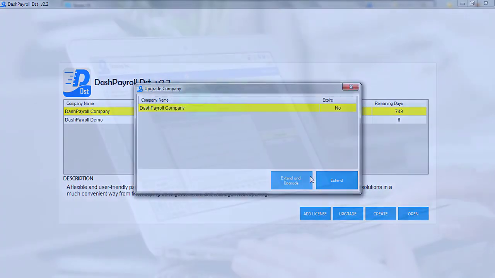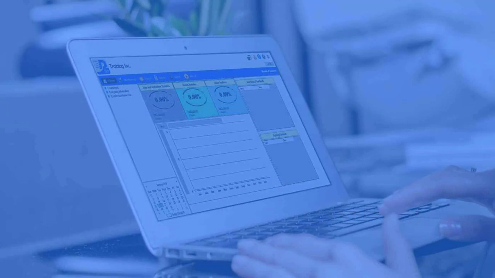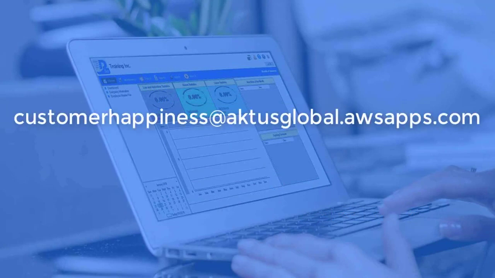Click the OK button. From your desktop, look for the file and send the generated file by email to the email address of the support team.